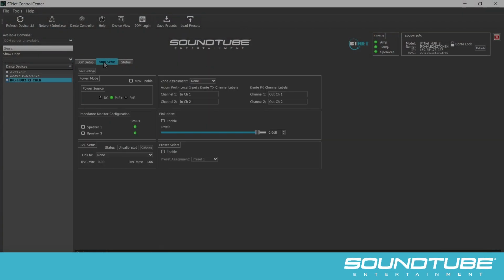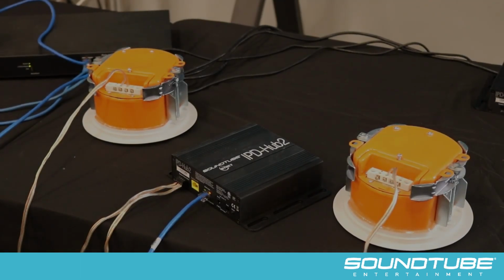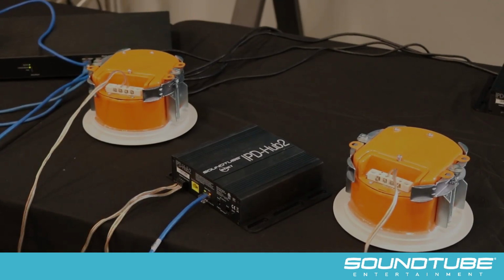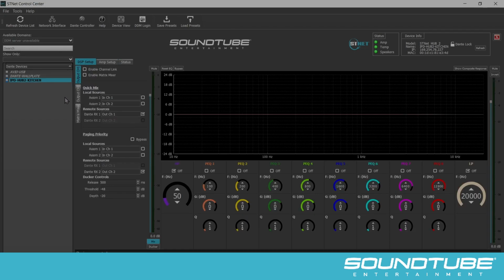Once our speakers are wired, we can use the IPD-Hub 2's built-in pink noise generator to test our connections. Be careful, the default level is rather loud. Everything sounds good, so we know our connections are secure. We're now ready to move over to the DSP Setup tab.